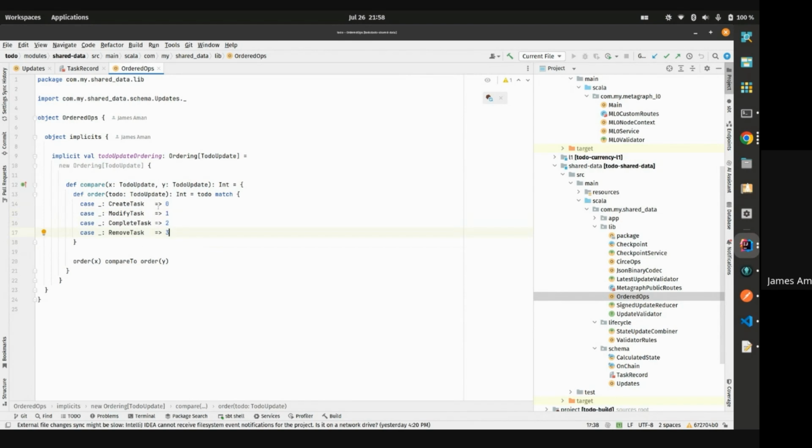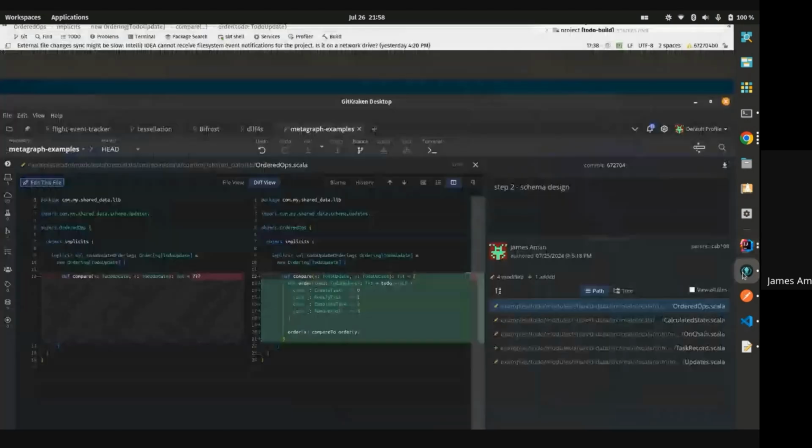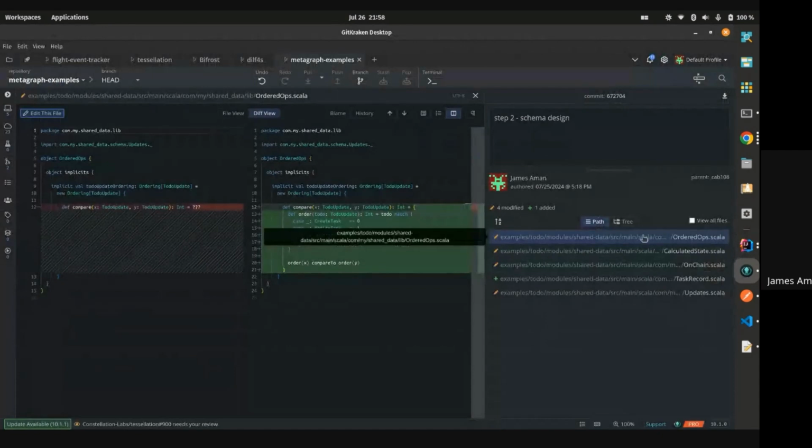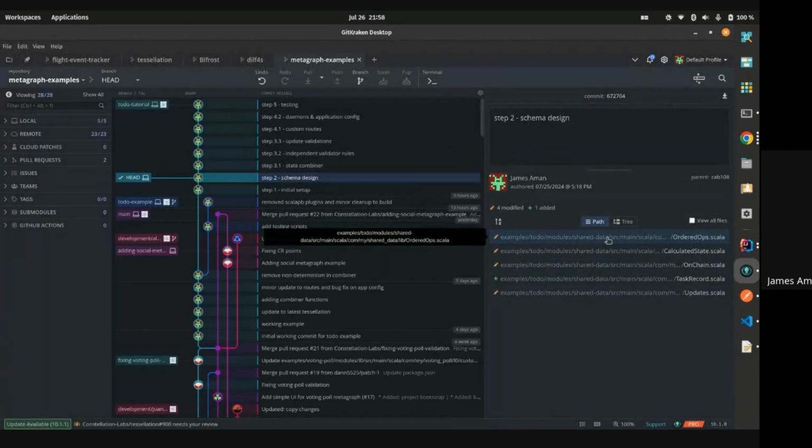So just to fully go over all the code that we modified within our little example. Okay, so that goes over step 2. So we're kind of done with our schema design.